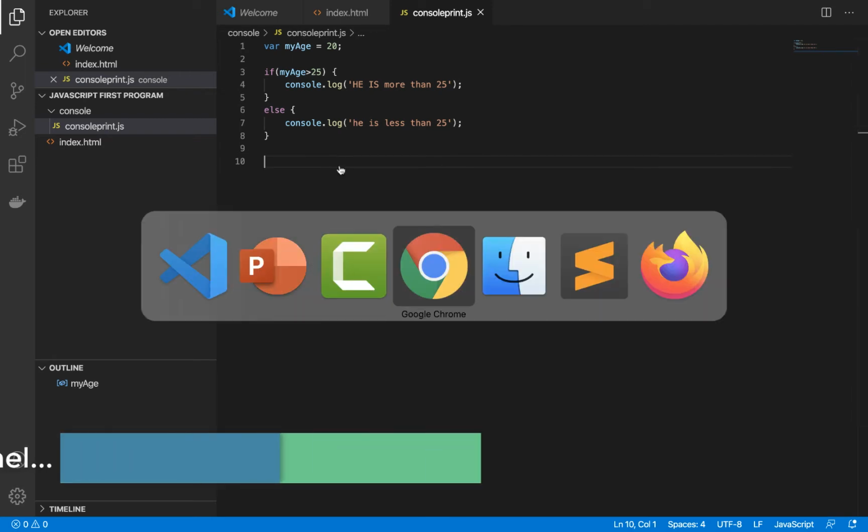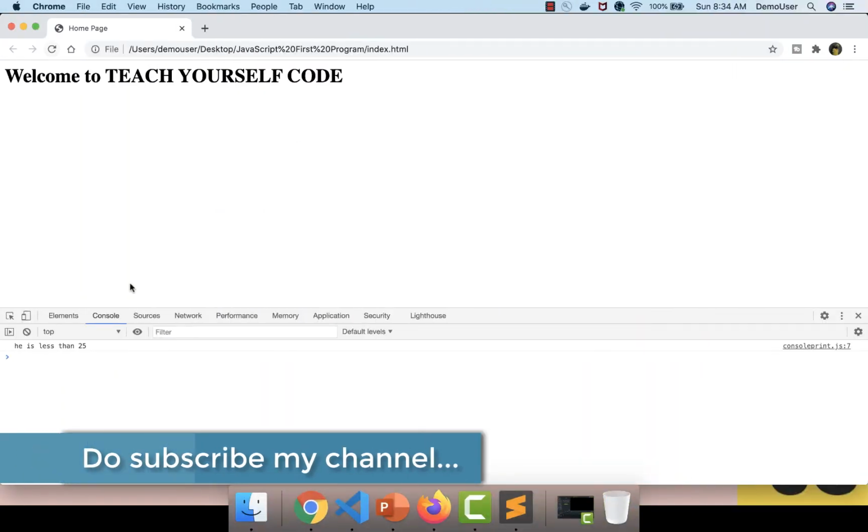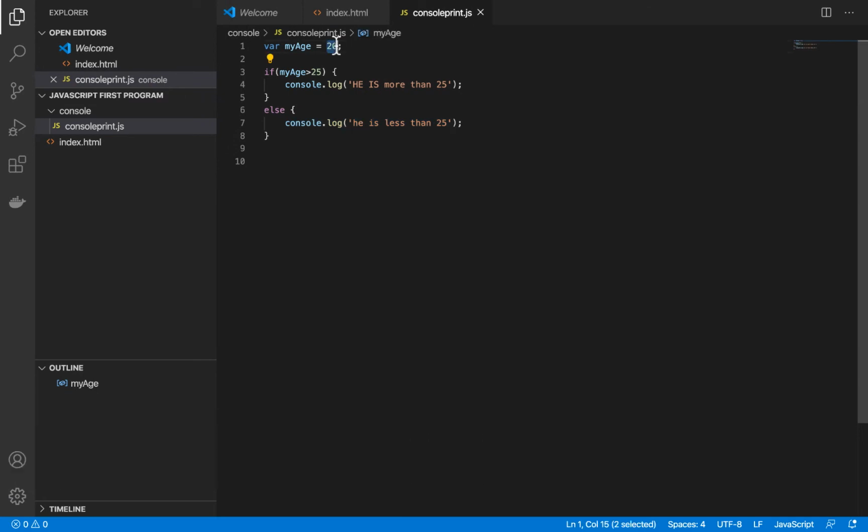For making this work, I'll first print this and show you if it's working fine or not. I'll go back to my browser, refresh it. You can see it is printing he's less than 25 because the age of the person is 20, which is less than 25. So it's totally fine.